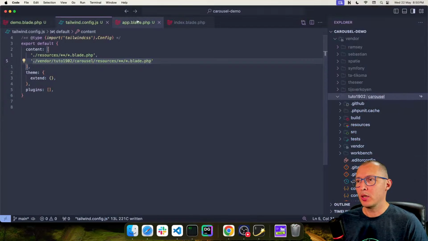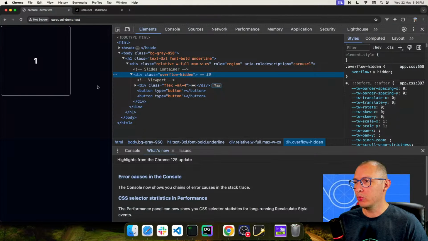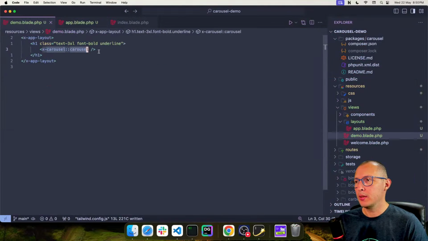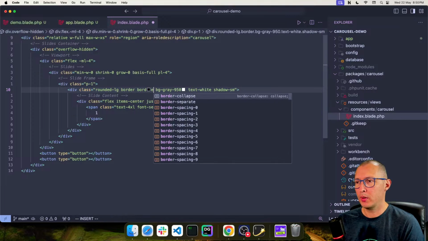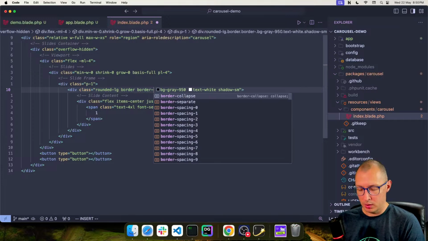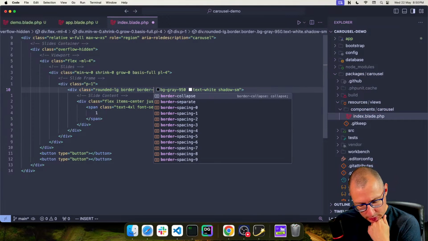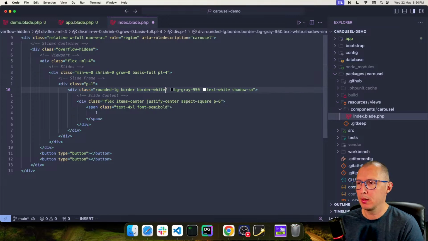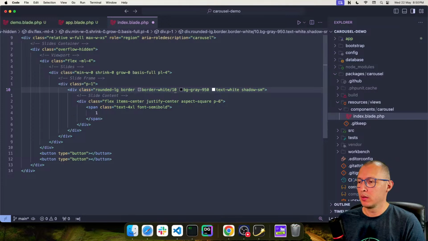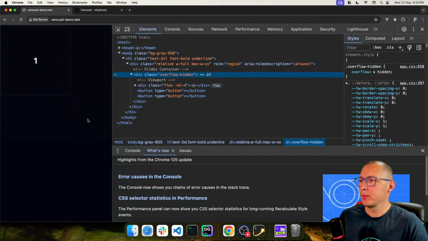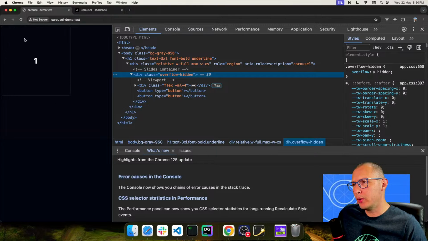And now if we change something, for example, that border is way too white. So let's go back to our carousel in the border here. Let's set border-ish. I believe Filament does white 10, or border, yeah, white 10. There you go. Now we have a very slight border around the slide.